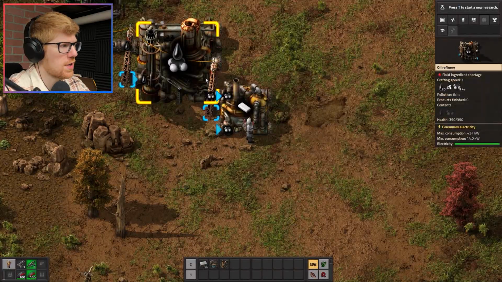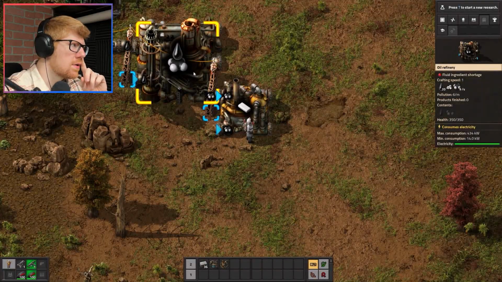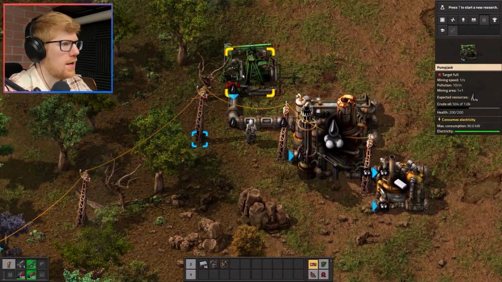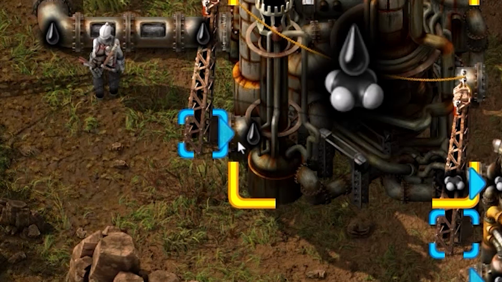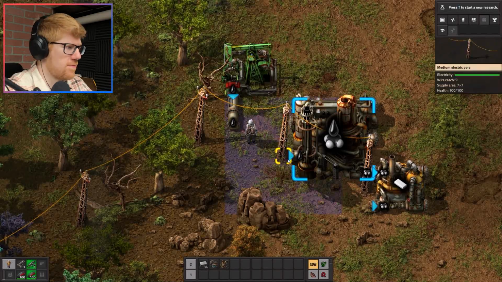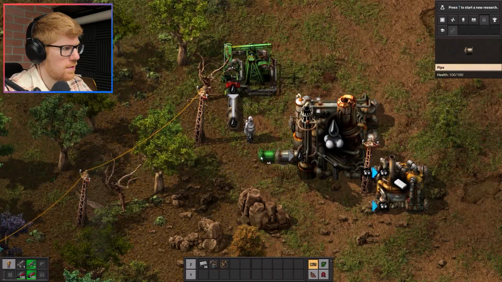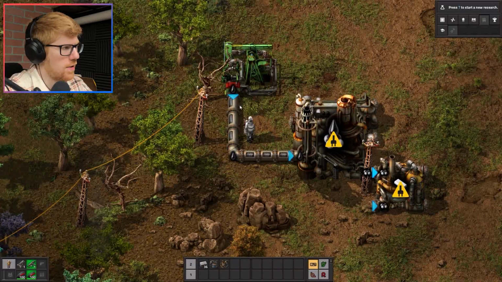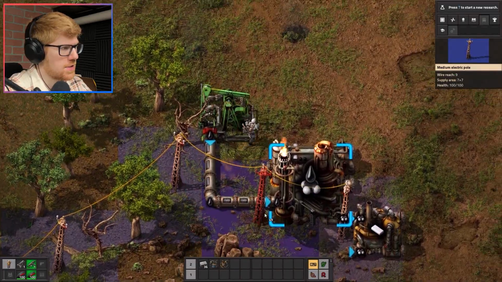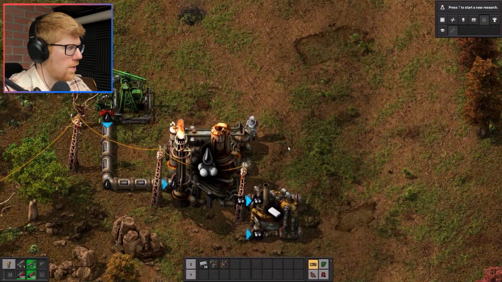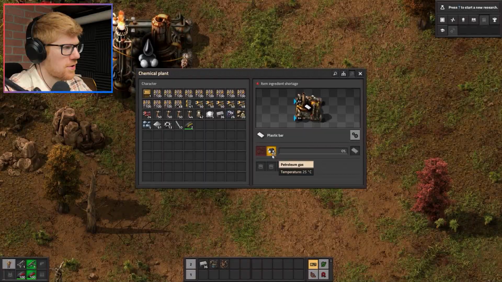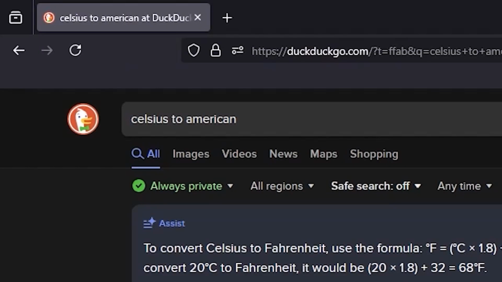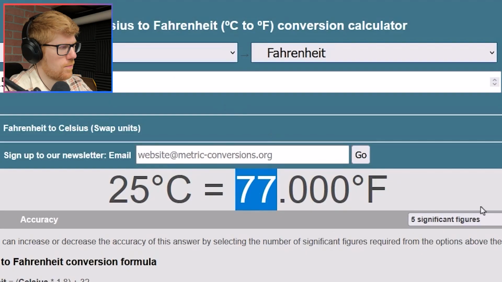Fluid ingredient shortage? It requires... Is my pump jack not working? It's not. Target full. Crude oil, crude oil, crude oil. It needs to go down there. Okay. So this is very specific, it would seem. Now it's good. Well, now it's good. Oh, it's working now, boys. It's working now, boys. And it's 25 degrees Celsius. Celsius to American. Oh, that's pretty room temperature, actually.